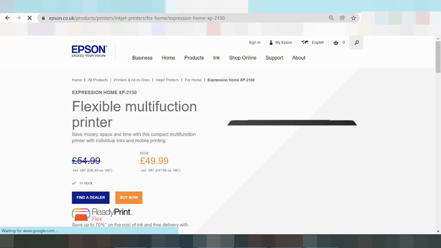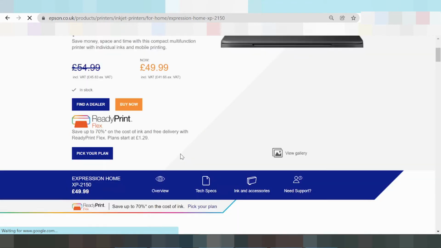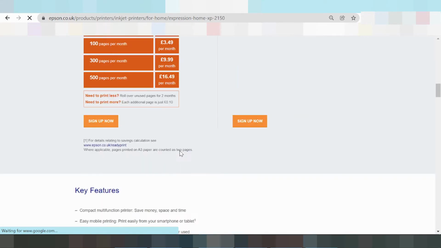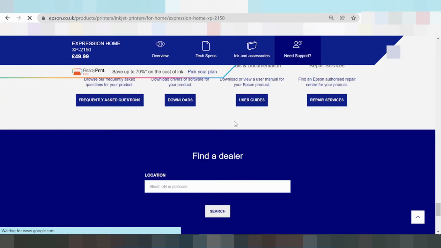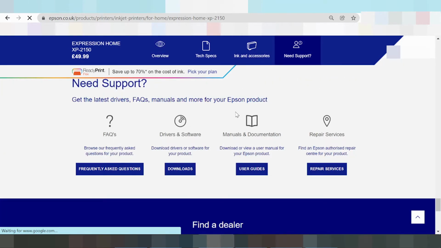Scroll down, guys. Okay, this here is the title and software and download driver or software for your program. You click the download button.